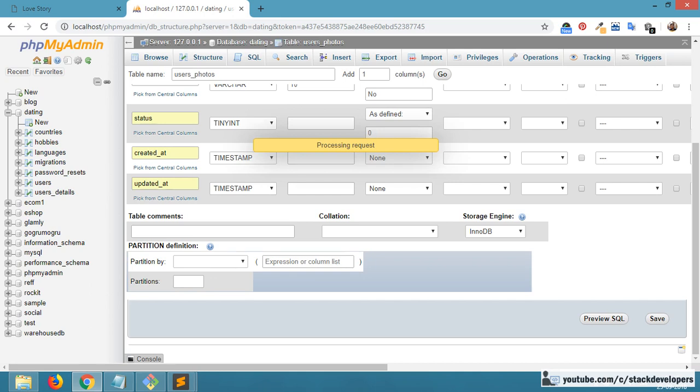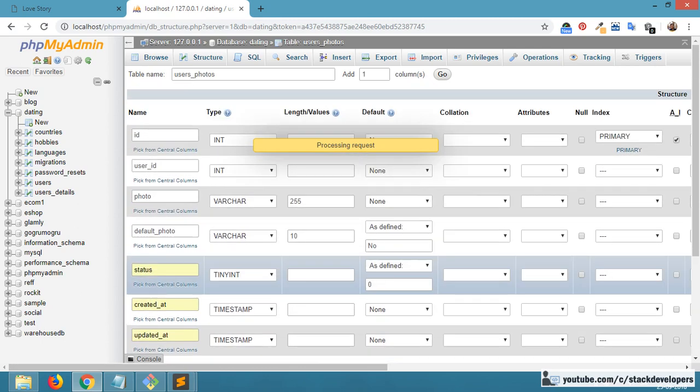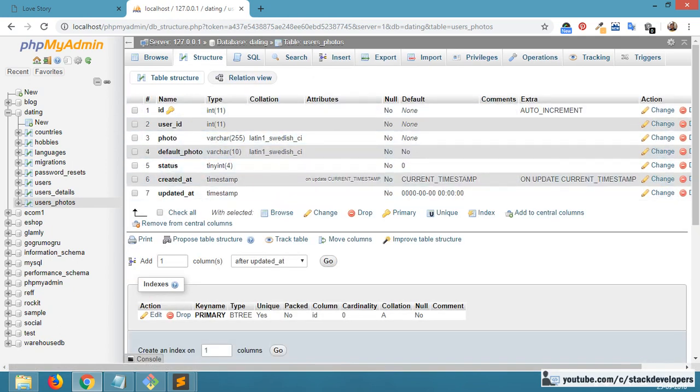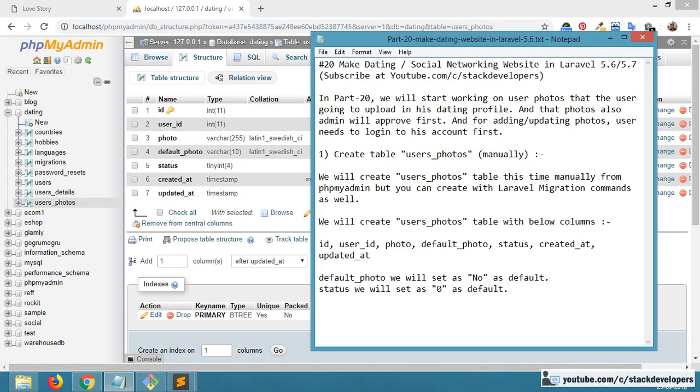It will take a few seconds. Now I'm just waiting, and it is taking too much time. Okay, yeah, now it has been created. Now we can go and see user photos and the columns: id, user id, photo, default photo, status, created and updated. All the columns have come. Now our table has been created.